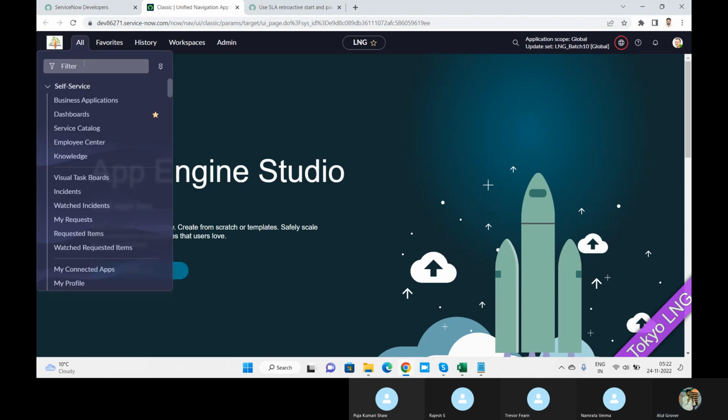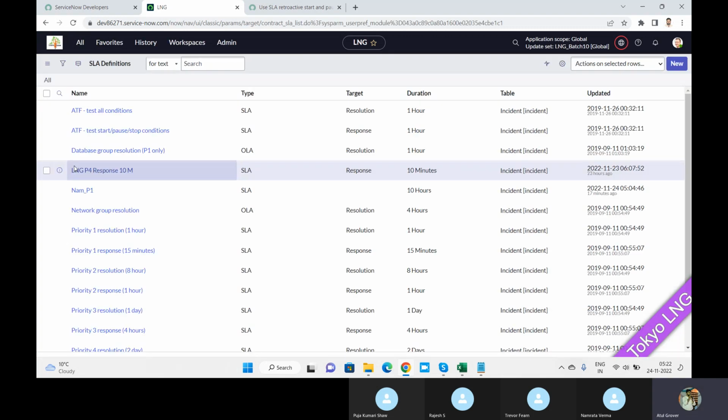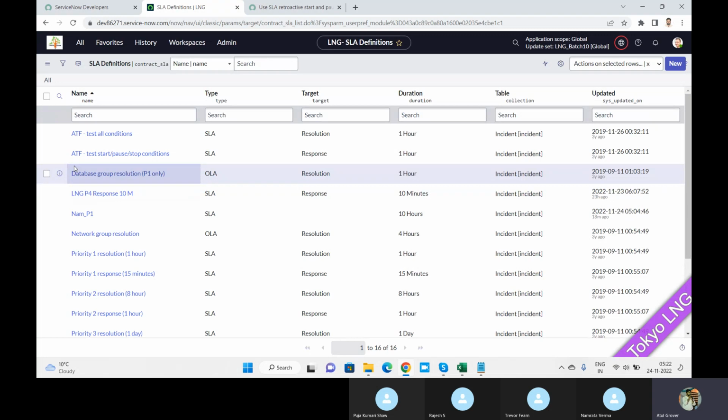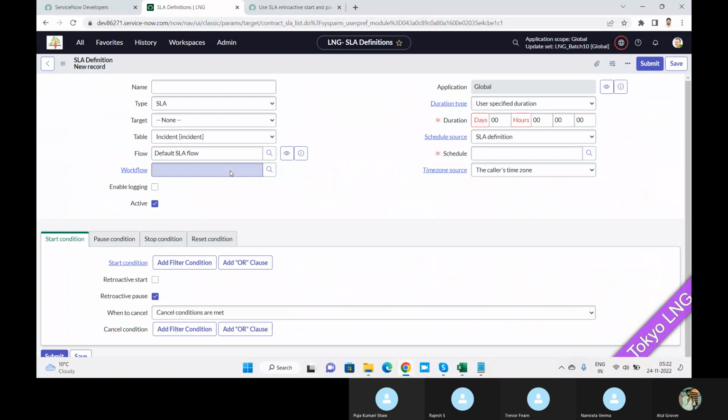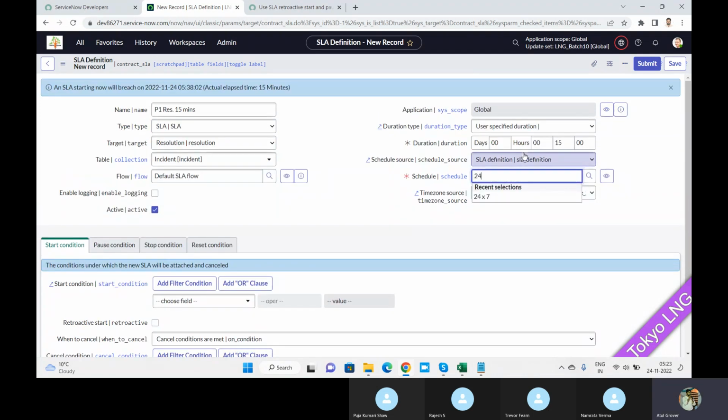We'll go here. Okay, now let's create a P1 SLA. P1 resolution, 15 minutes. Okay, target is resolution. I am putting 15. I am putting a 24/7 schedule, so that I can check immediately.